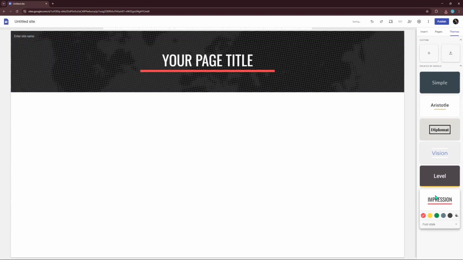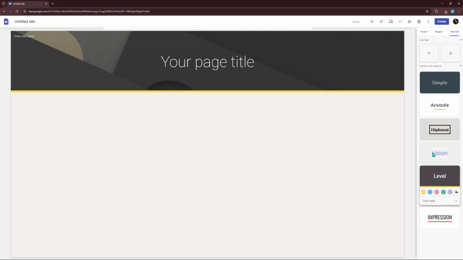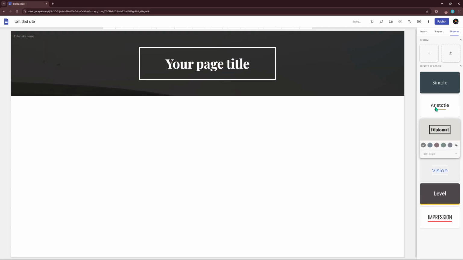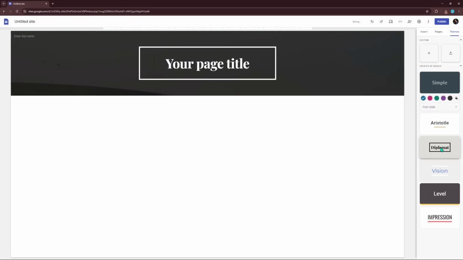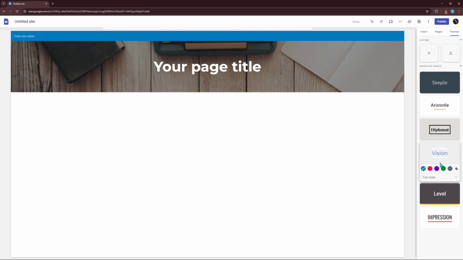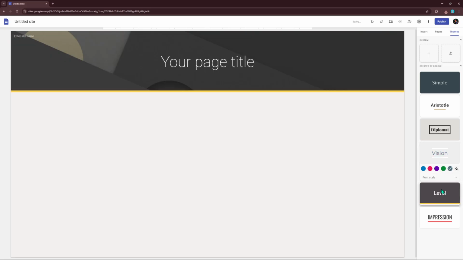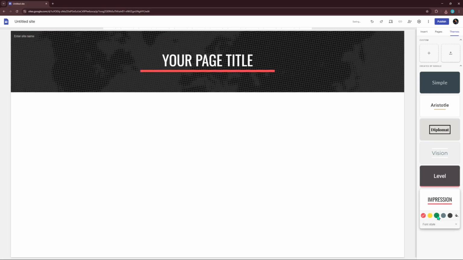Each theme is built to keep your pages consistent, so when you switch themes, your styling updates across the entire site automatically. Take a moment to browse through the available options. As you click on a theme, you'll see an instant preview on your canvas. This live preview makes it easy to evaluate how your headings, body text, and sections adapt without committing to anything permanent. Within each theme, you can usually pick from several color palettes and font styles. Try a couple of variations to find a combination that supports your content and matches your brand or project.